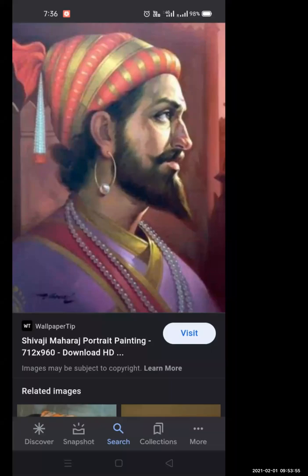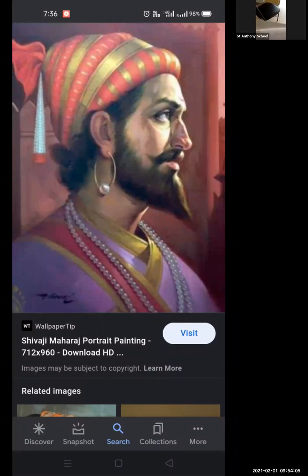We are going to make the photograph of Shivaji Maharaj in this way. Okay, so just look at this. This we are going to do. Okay, we are going to draw the portrait of Shivaji Maharaj in this way. Is that clear, each and everyone? I hope each and everyone is clear with this.